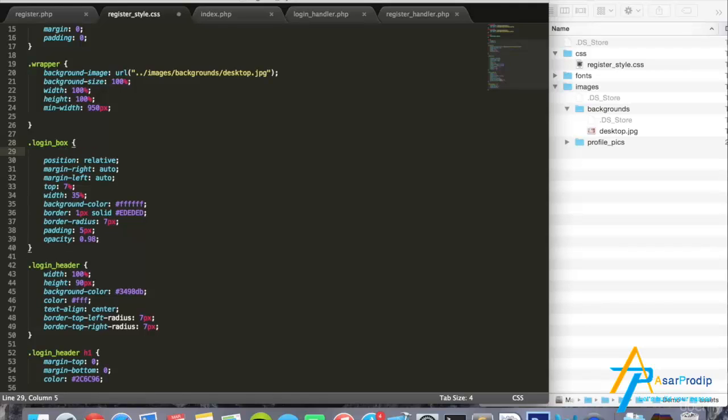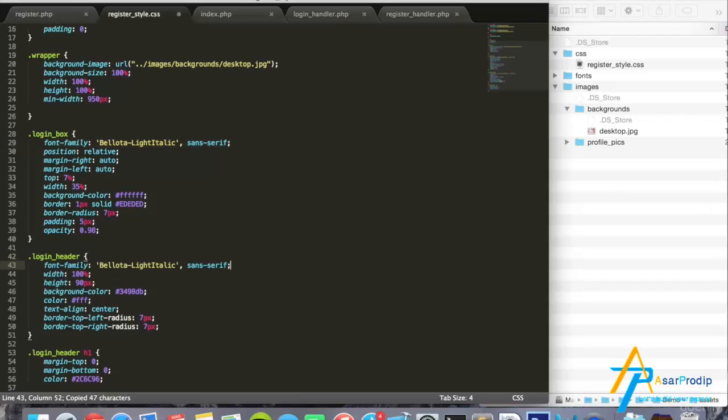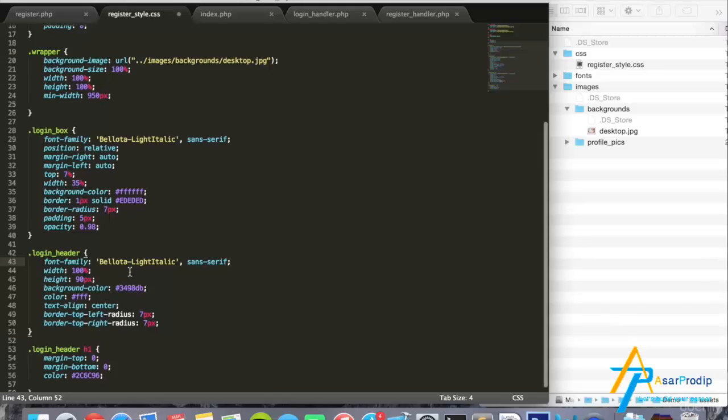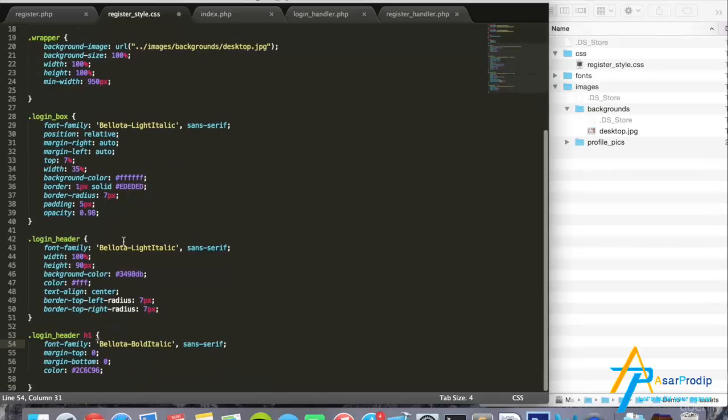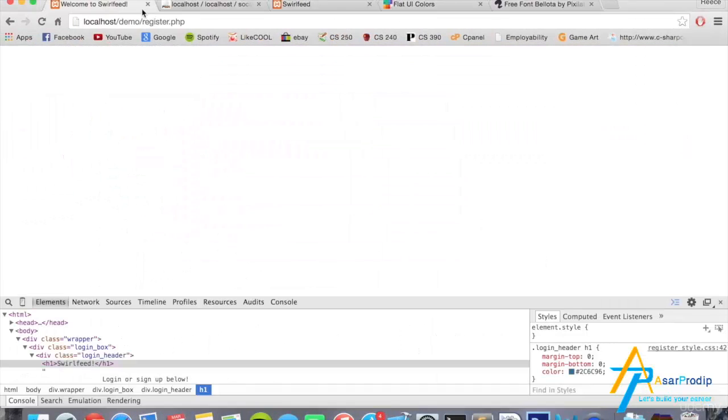We'll say login box. We'll use font family. The name of the font. We'll say light italic, and then sans serif, which is the backup font it uses if it can't find it, I think. So we'll copy that, go into login header, paste it, and we'll leave that as light italic. But in H1, we'll copy that, but we'll change this to the bold italic one. So these are names it's using to reference them. Okay, save that, and now if we refresh the page, it should look a little bit nicer.